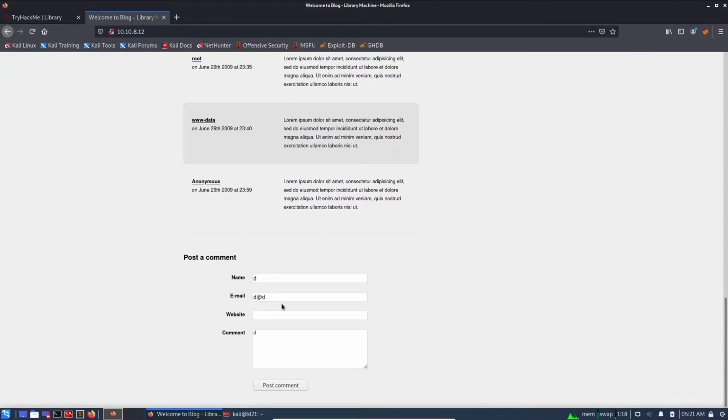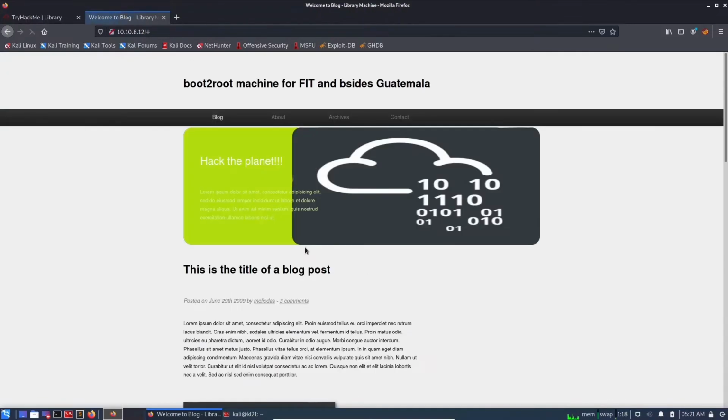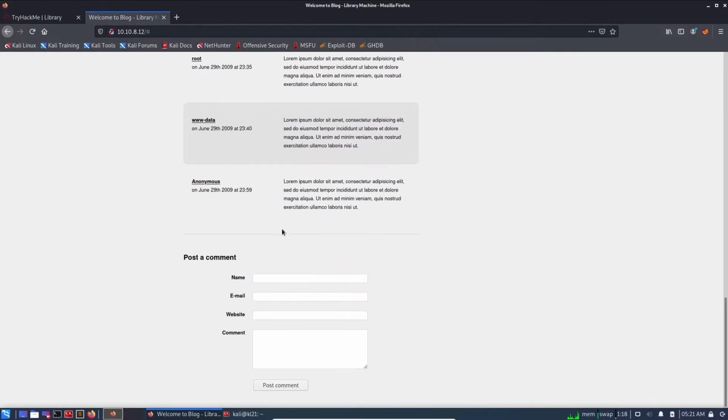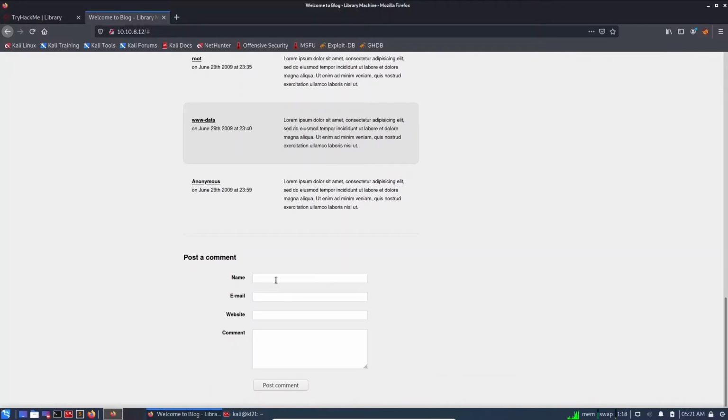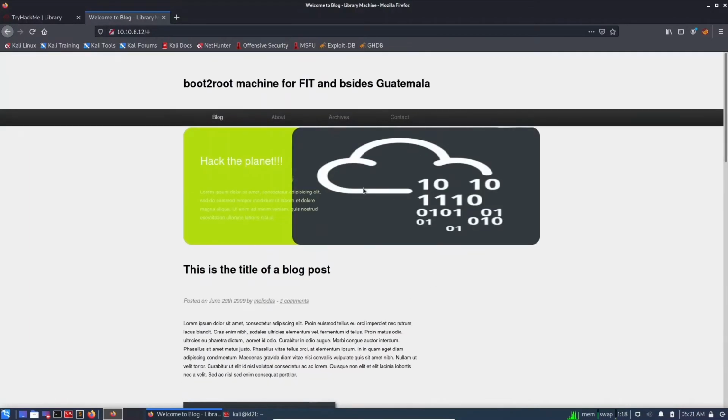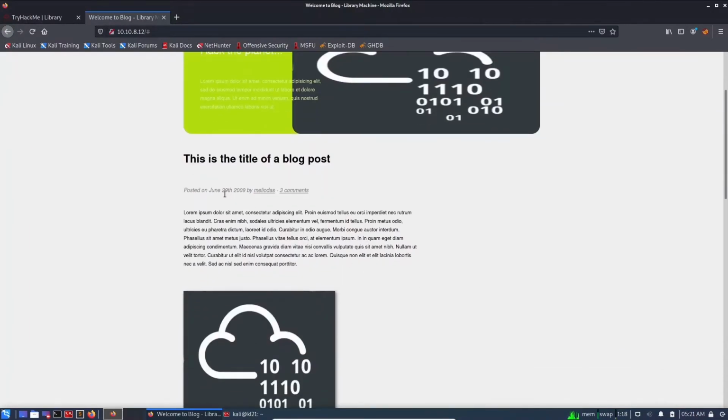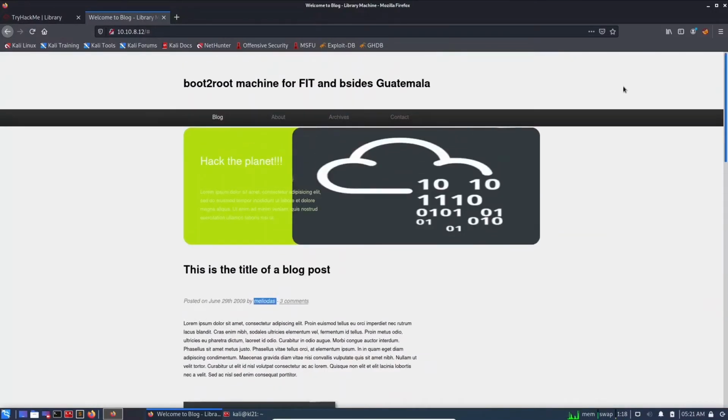So let's try to enter some values and submit. It's loading, and nothing has happened. We can see that there is no comment getting published, so we cannot do any XSS or something like that. So let's see if the nmap is completed, but before that you can see that there is a username apart from root and anonymous. So we might need this user later, and these other usernames are default.